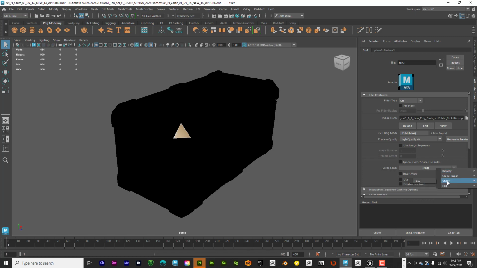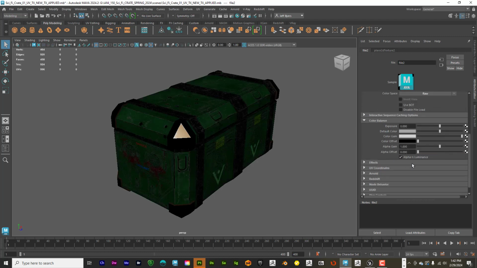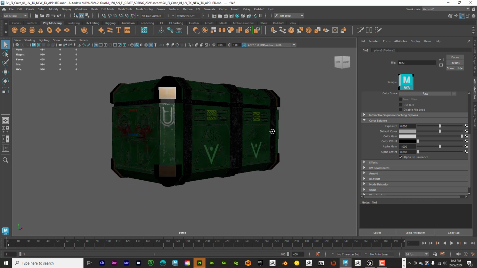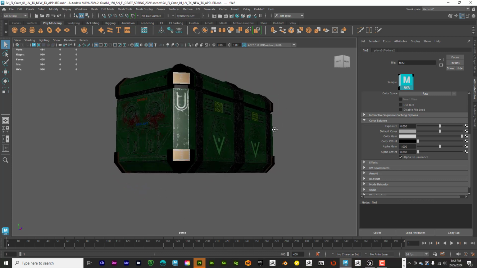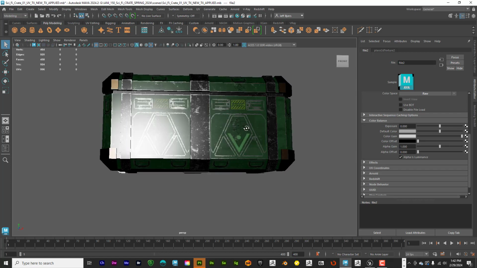We're going to go to utility raw. Okay, and I'm going to click alpha is luminance. The minute I do that, I'm able to see my object. Okay, and you can see that the metal map is working really well.